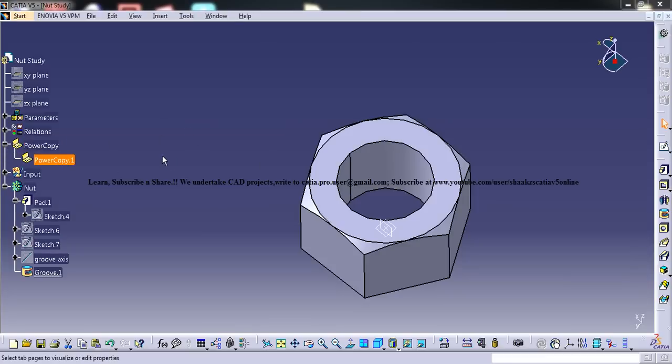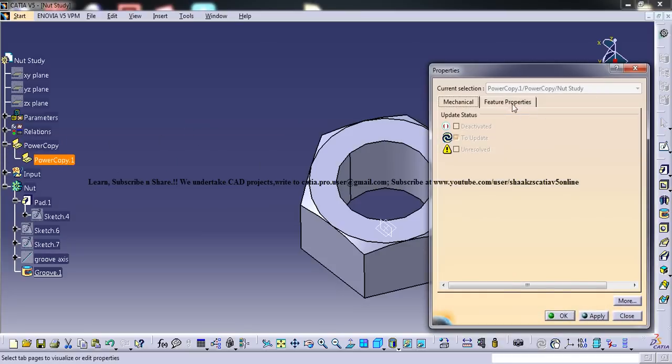Now we need to replace or rename the power copy. Rename it as the nut underscore PWC.